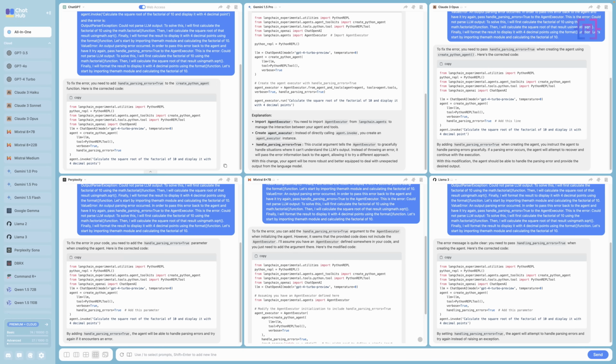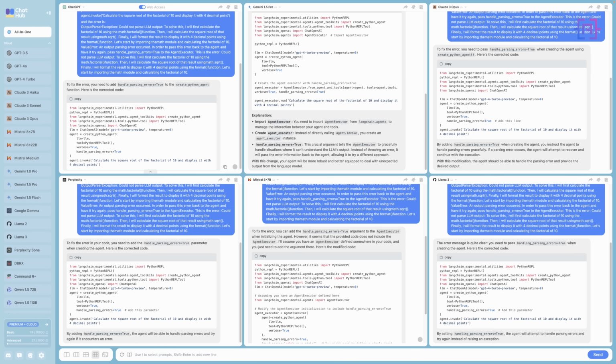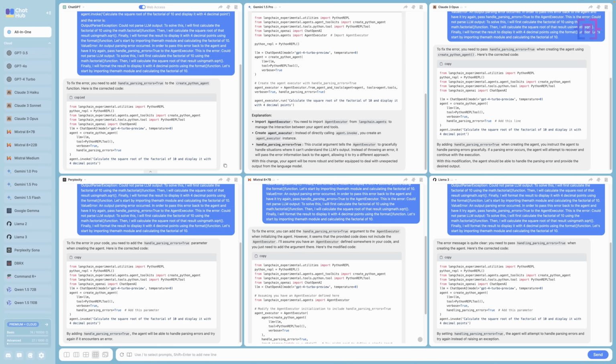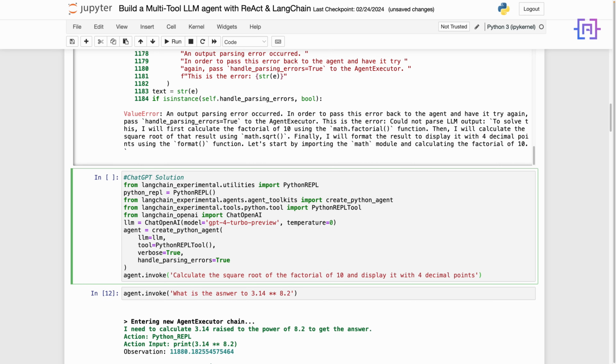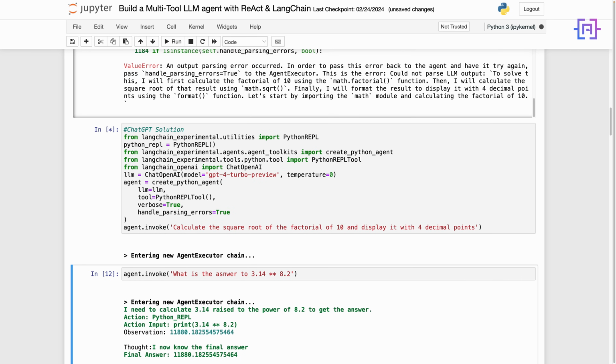So let's check the solution provided by ChatGPT. I'm going to copy the code here. And if we go back now to Jupyter Notebook, I have created a new cell, so I'm gonna call this ChatGPT solution and paste the code here. So let's run the code and check the result.